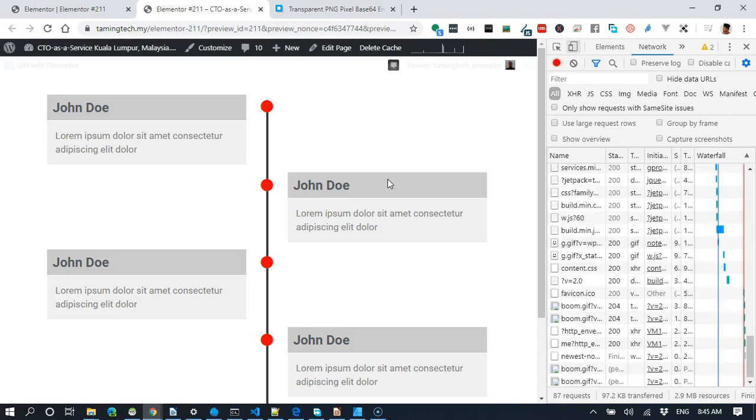Right, I think that looks quite nice. So I guess that's it. That is how you make a timeline without additional paid plugins or widgets. And have a nice day.